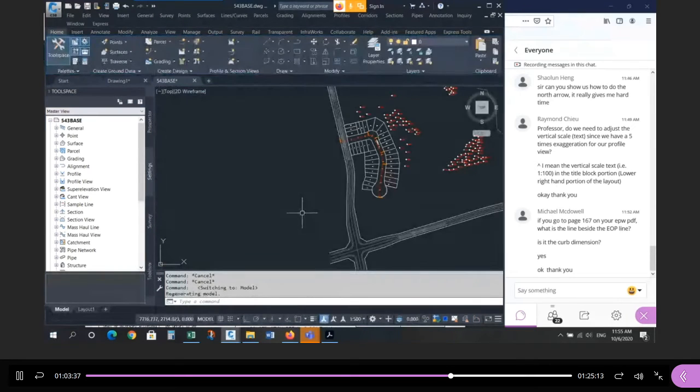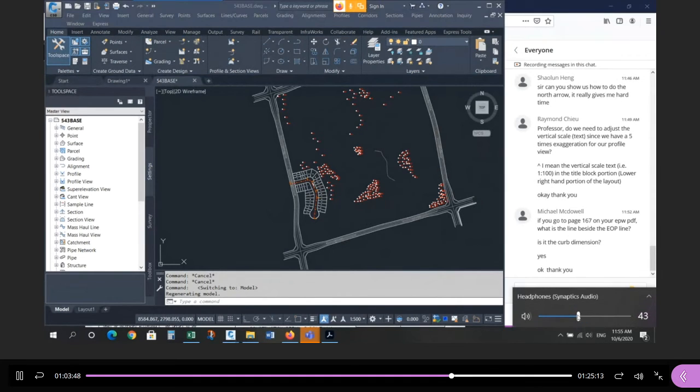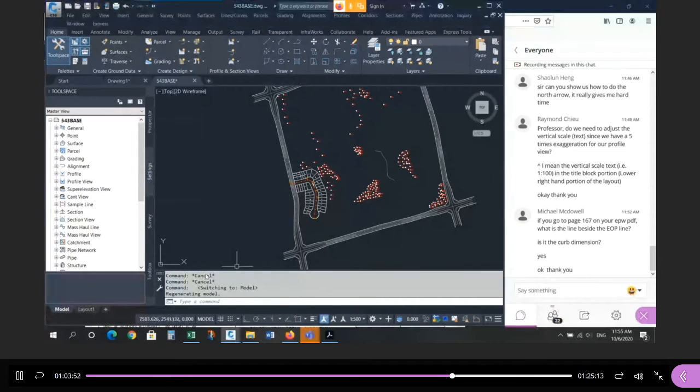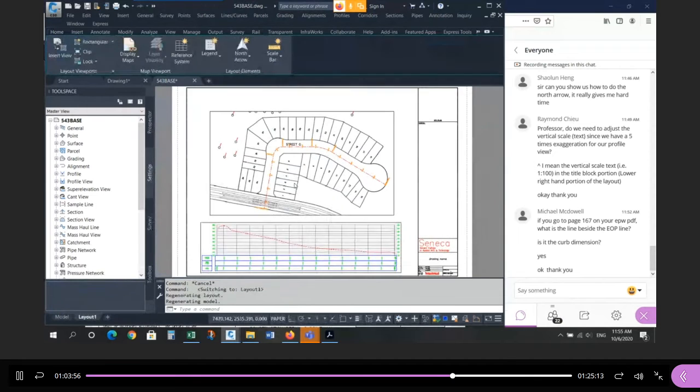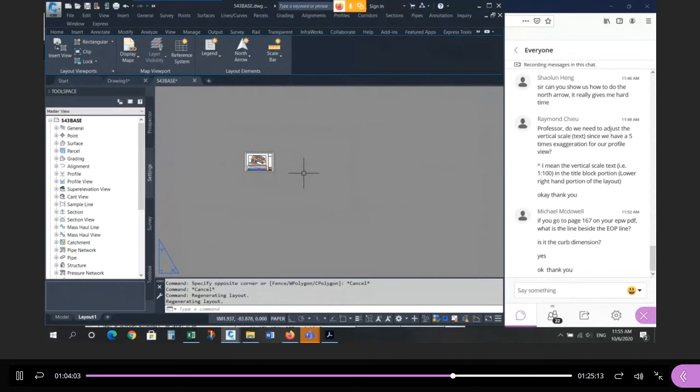Hi, sir. Can I speak? Hello? Yeah, go ahead. Who's this? Who am I talking to? Sumitra. Okay. Yeah, I've inserted my north arrow, but I don't know why it's disappeared. I can't find it. Okay, so if you go to your model, your paper space, if you zoom extents, Z, enter, E, enter, does it do something like this?